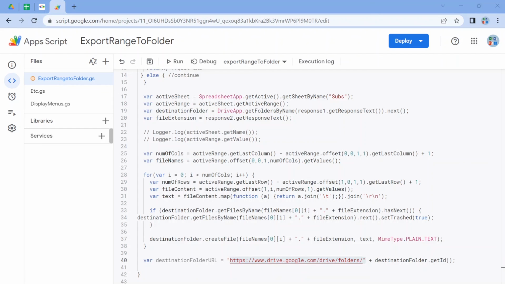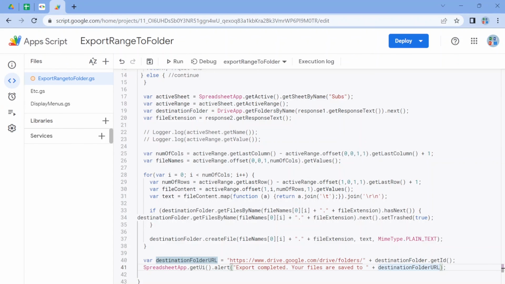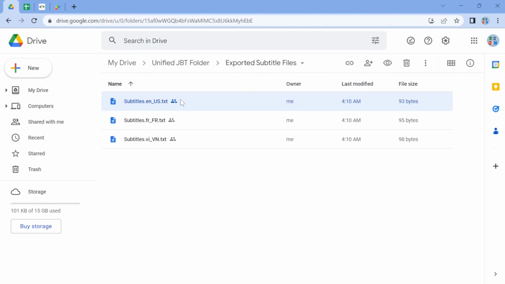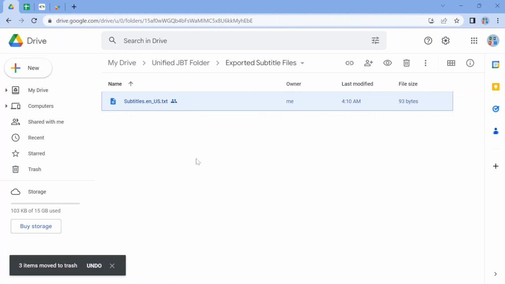The second command is this one here, and basically it's going to alert the user: export is completed, your files are saved to blah blah blah. That's it. Let's run it one more time, just to make sure that it works. I'm going to go back here. I can keep these files, or I can delete them. Let's go ahead and delete them. Delete even that one.